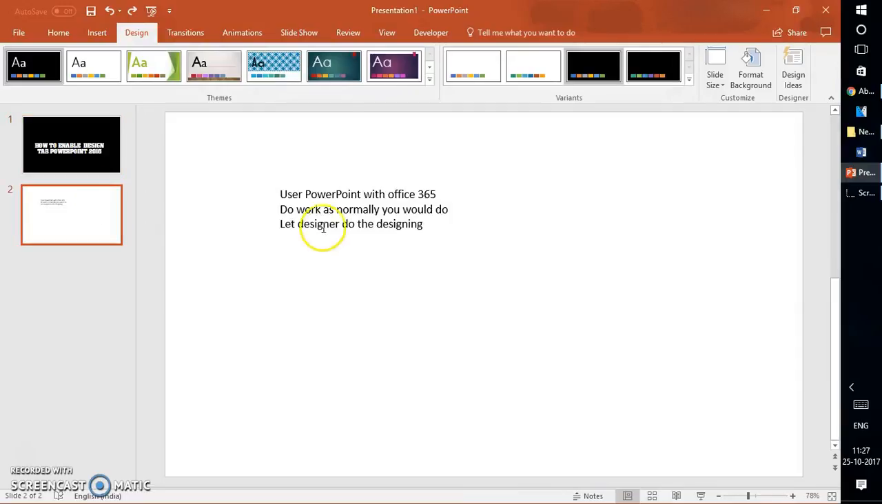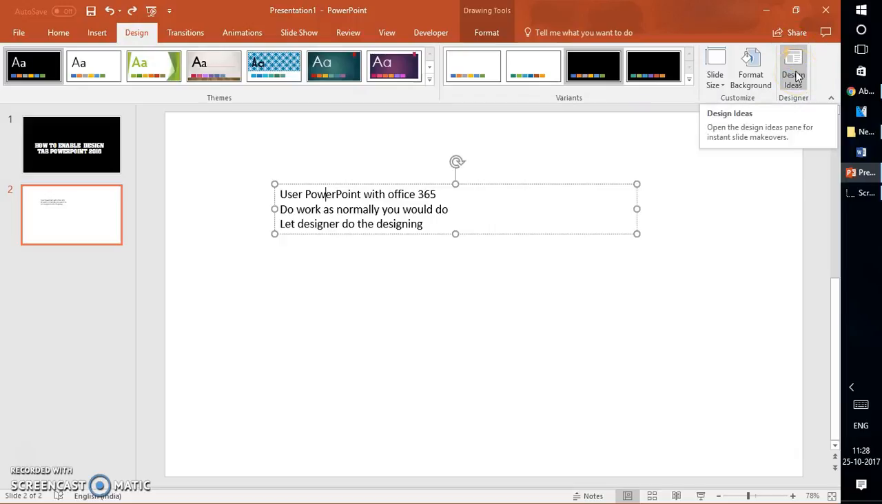Now what I'm going to do is, I've inserted three text items here and I want to create a design by itself. I want PowerPoint to suggest a design to me. So I'm going to click on the Design tab here. Once I click on the Design tab, I will have the Design Ideas enabled on my screen since I've checked the box.